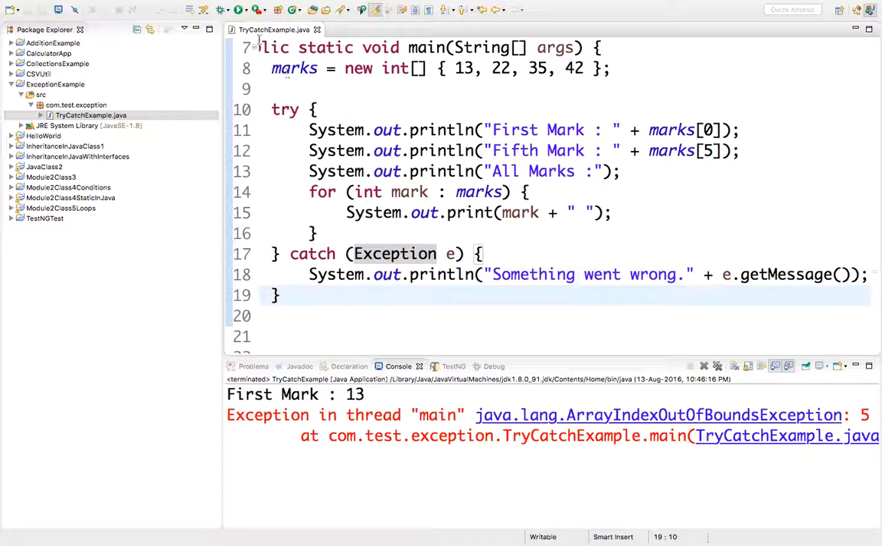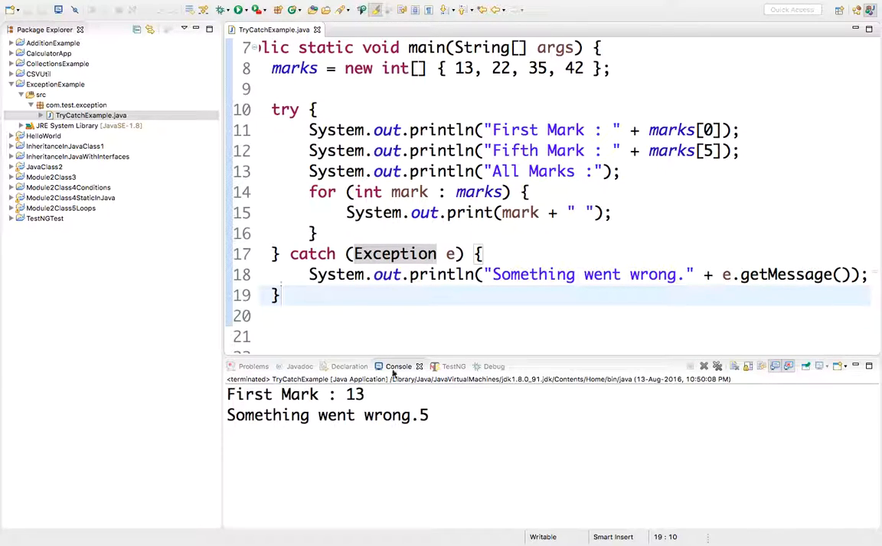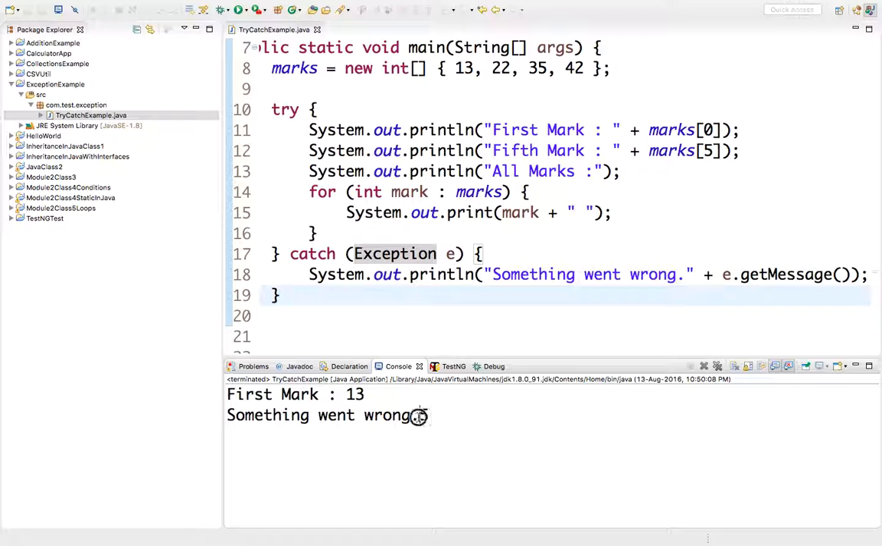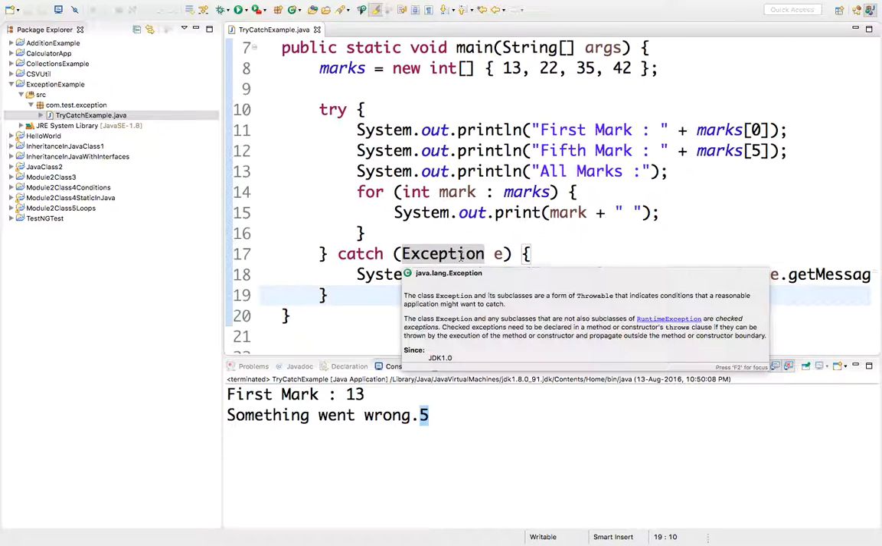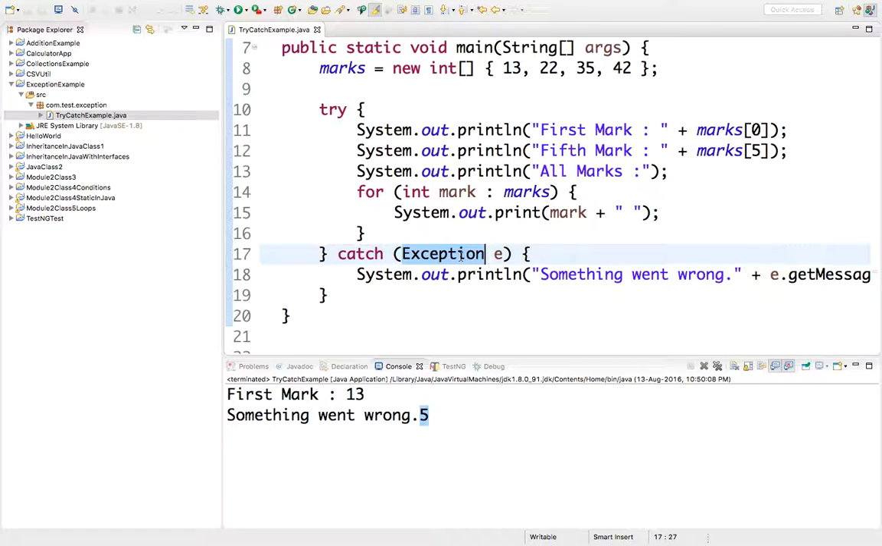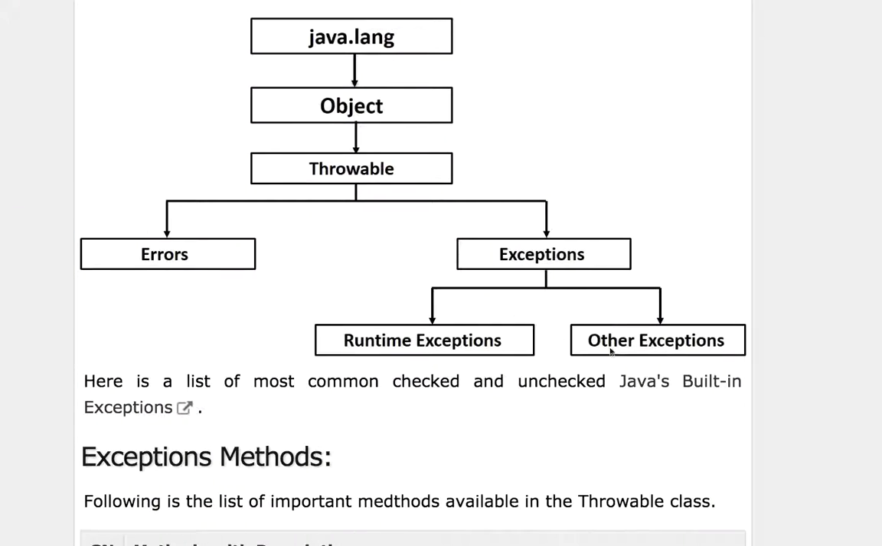Let's run this code and see what output is coming. See, now the red thing has gone. It says something went wrong and it's just saying 5. You may say that the index is not available. If you are sure that an index out of bounds exception is going to come, then you don't need to handle the super class; you can handle this one only.